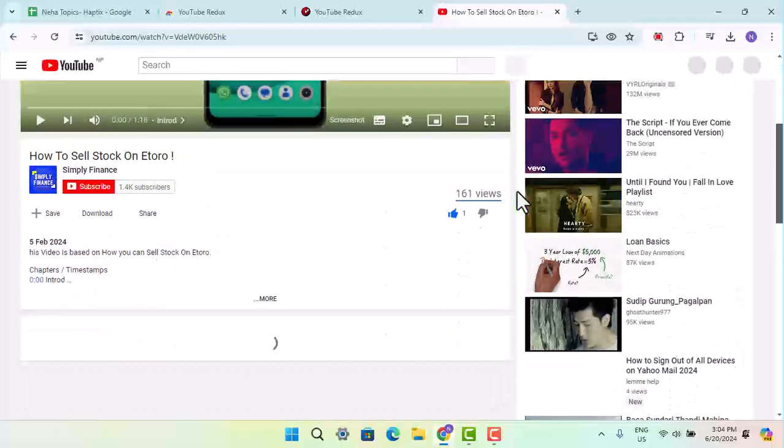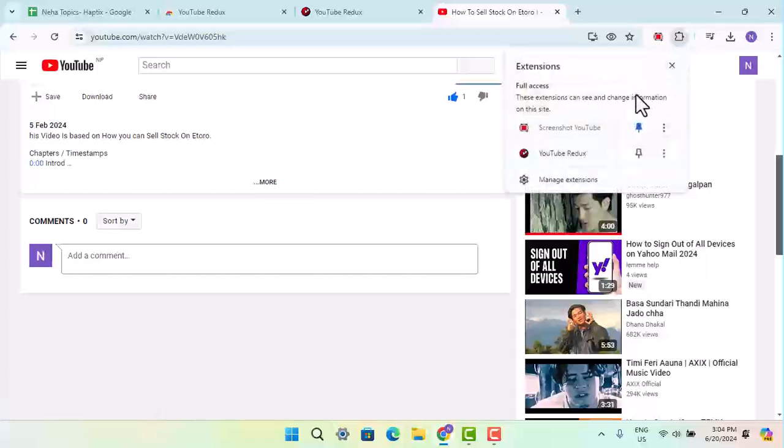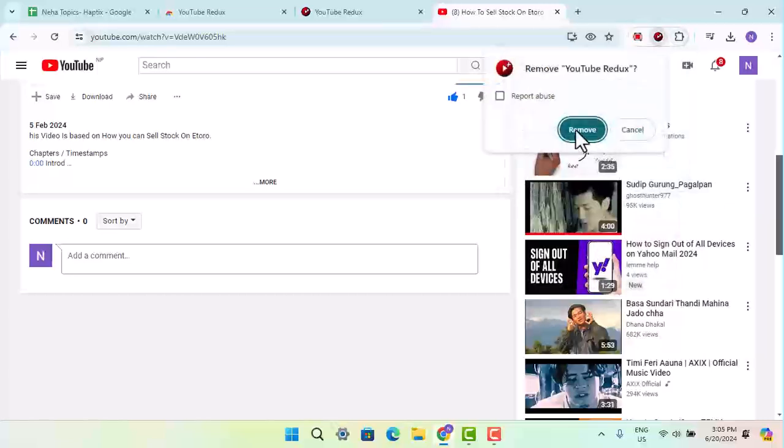As you can see, the layout has been changed. Likewise, if you want to get back to the newly created or current layout, you have to press the extension button and make sure to delete the extension, and you'll be able to get the same one.